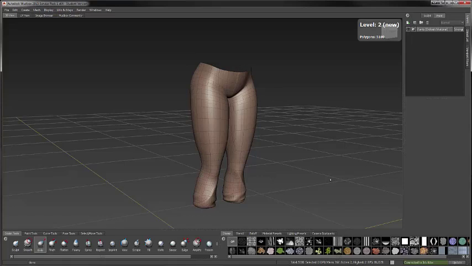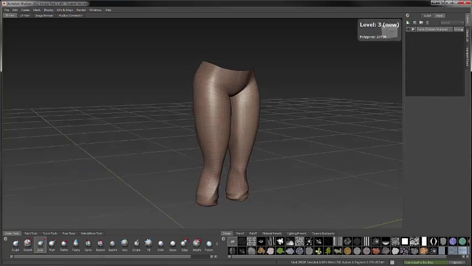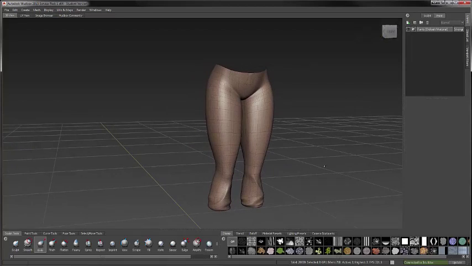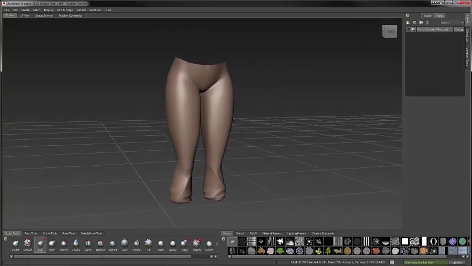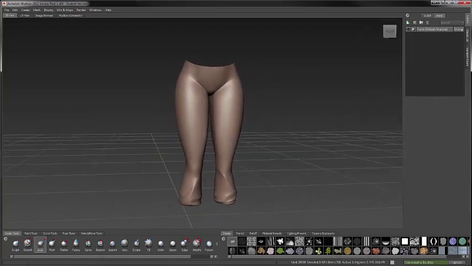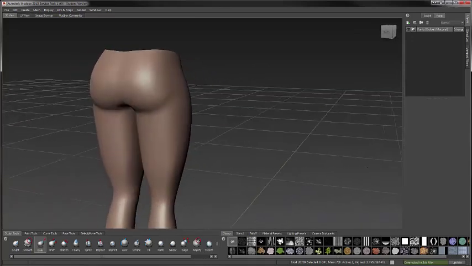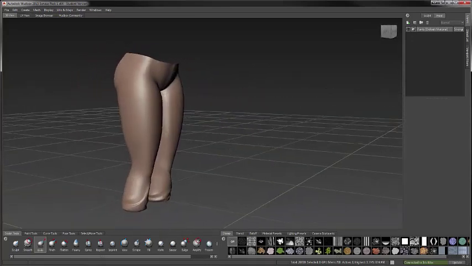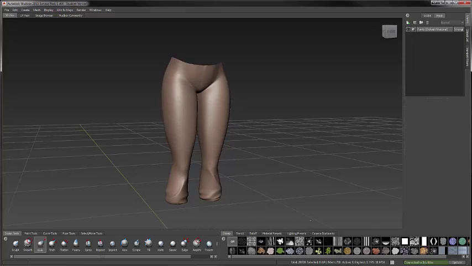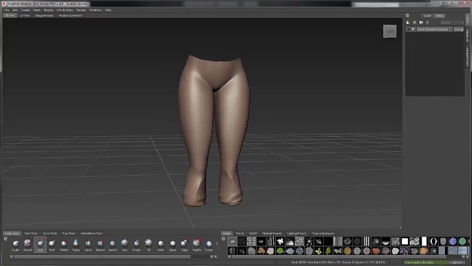In order to go up and down your levels, you can hit the page up and page down buttons. It's often easier to sculpt on a lower level and then go back up to the top level in order to do the finer details. So you do the big chunky sculpts on the lower level, and you do the higher details on the higher levels.